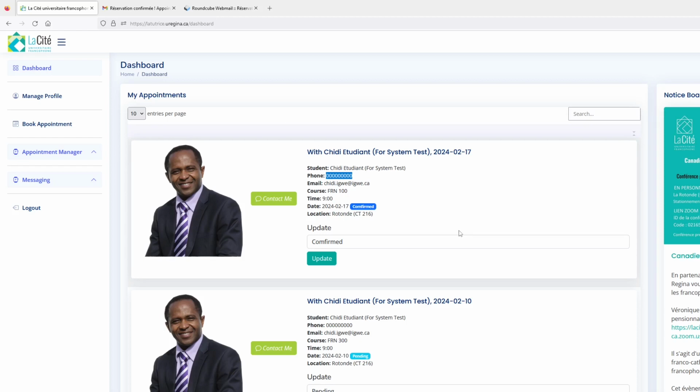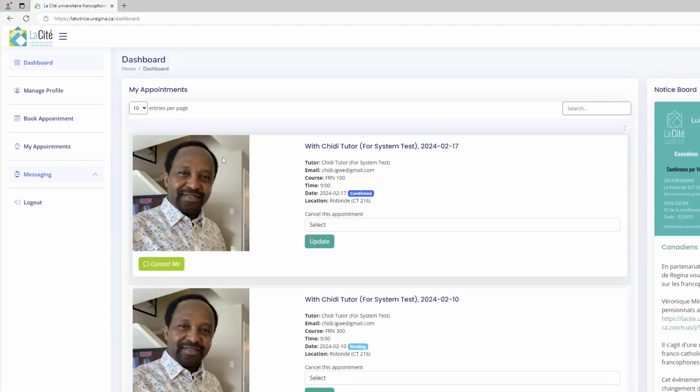On the day of the appointment, the two individuals get together at the rotunda. They are able to identify each other because for Chidi the tutor, he has a picture of the student here and can recognize this person when he sees him or her. And for Chidi the student, he has a picture of the tutor that he can use to recognize the tutor when they meet at the rotunda. On the day of the appointment, both of them meet and they complete the appointment. They complete the tutorial session.